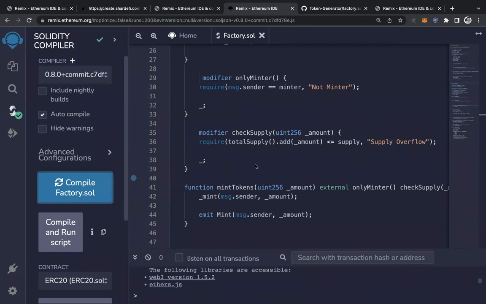Creator says, can you repeat? Creator, have you copied the contract in the Remix IDE? Actually, Lokesh, every time a new token is created, a new contract is created. Not when a token is minted.